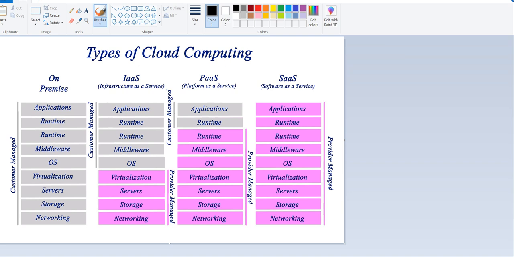With on premises, you are creating your own network and maintaining the servers, you install the operating system, and you also install the database. Everything you have to install and maintain. You have to create security also.